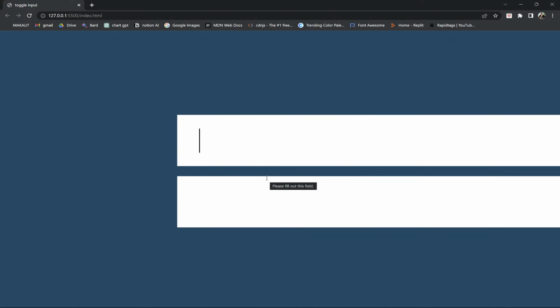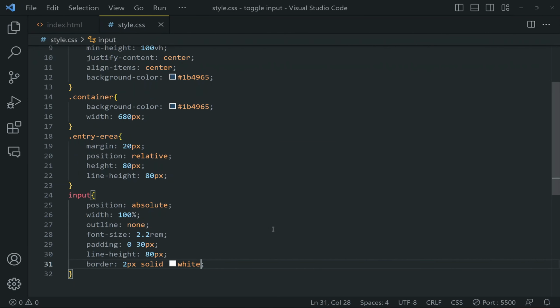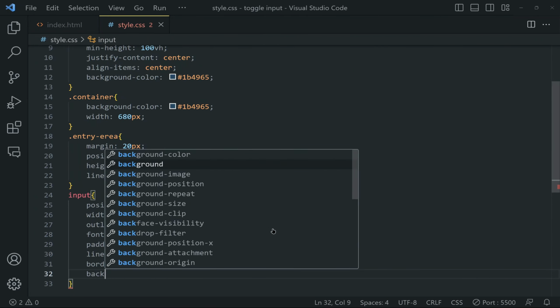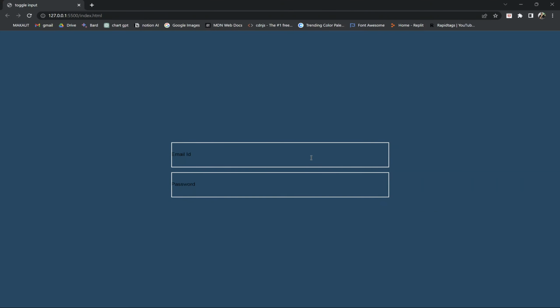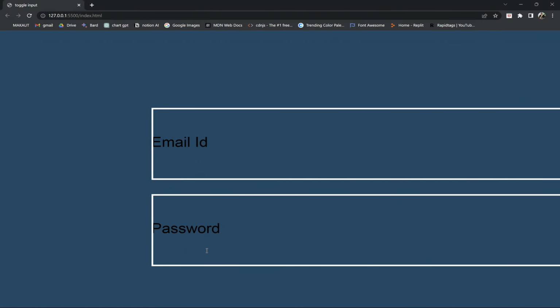Now see, we see over, but we cannot see the label. Okay, now we add a background, that is transparent. Here, see, we can see the email ID and password.